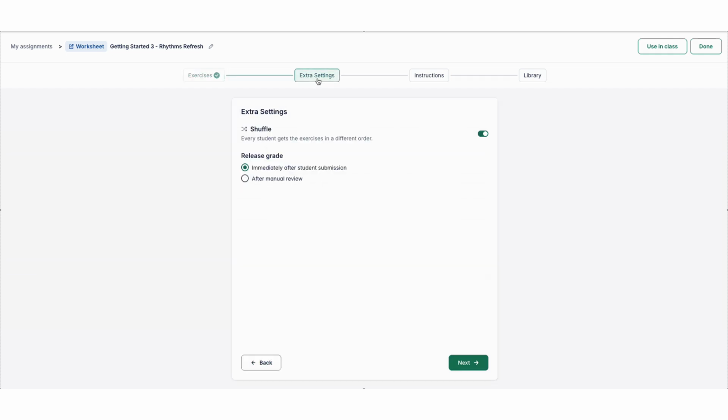If you go over to extra settings, you will also see the shuffle option. This means that every student is going to get a different order of questions when they start the quiz. If you would like that to be the same, you can hit the slider off and they will always come at the same order.